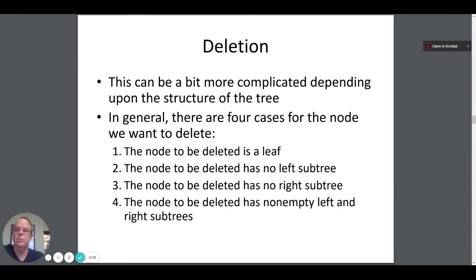Deletion is even a little bit trickier, and it depends on the case. So there are 4 cases. One, you want to delete a leaf, or something that's the furthest down the tree. The other is if you want to delete something that has no left subtree, then something that has no right subtree, and finally something that has both a left and right subtree. And that one's probably the trickiest, but let's see how we can go about doing this.